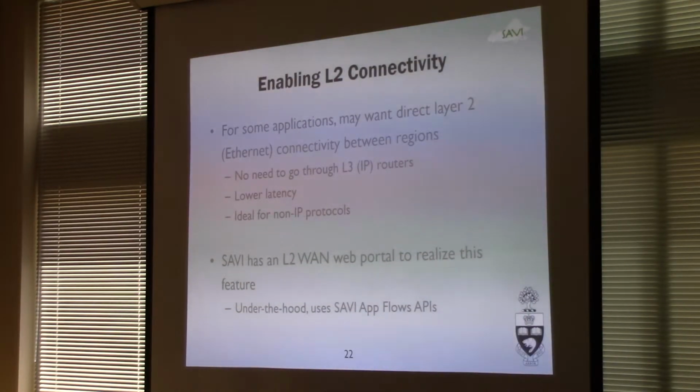So SAVI has, to wrap this up, like I said earlier at the very beginning, we have APIs on our Janus SDI manager that allow you to install custom SDN flows into our network. And this is essentially how we enable this direct layer 2 connectivity. But we don't have time to teach exactly how to use this.